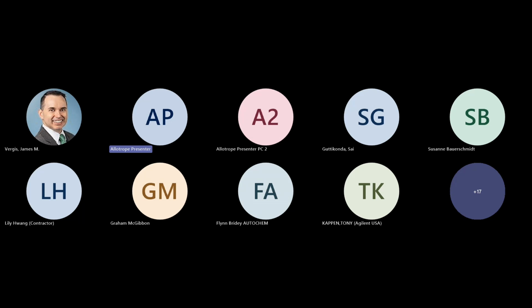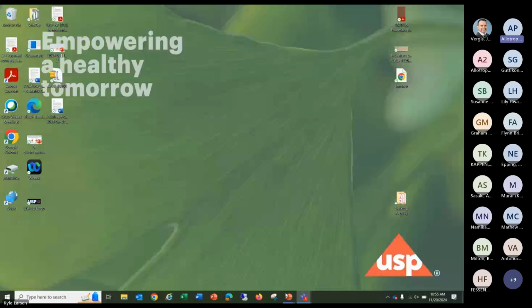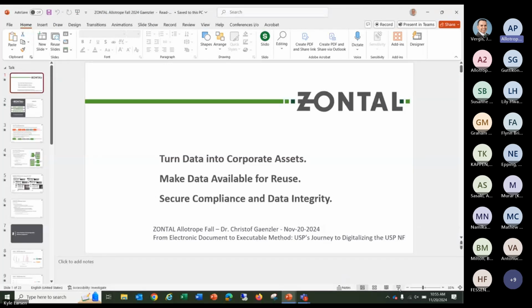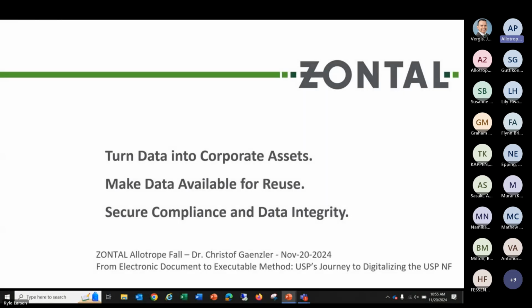Our next speakers, as we're getting set up, we'll continue on a relatively related topic, looking at where Allotrope technology can help us in the method space, looking at taking all the compendial methods that we're familiar with from USP and digitizing them using ASM to help us go from electronic document to executable method. So I will turn it over to Christof.